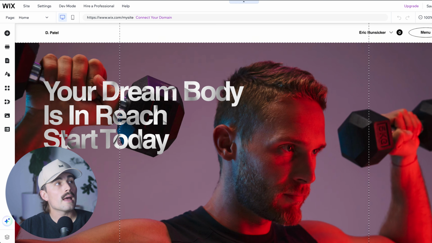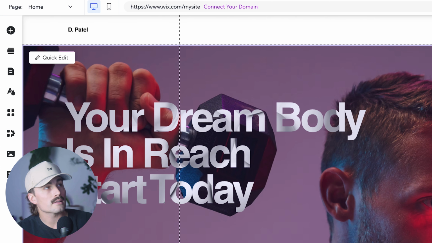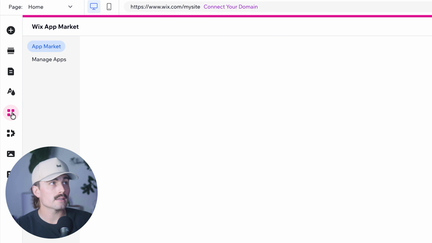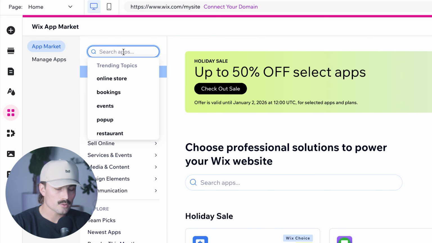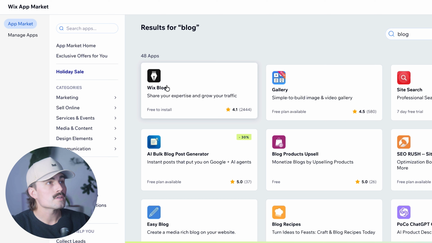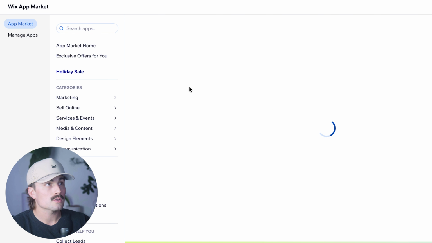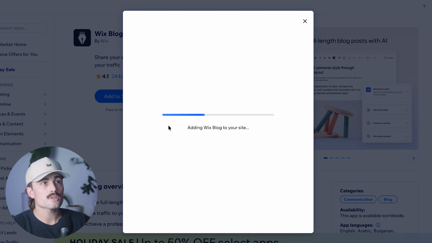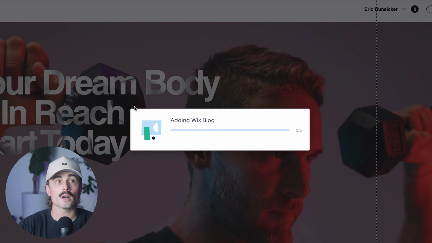So here in the editor, over here on the left-hand side, this is what we're looking for, this add apps. So it's like 4 little squares. We'll go ahead and click on that. And let's just search right here. We're just going to type in blog. And here we go. This is the Wix blog. So we'll go ahead and click on that. It's free to install, so that's the one we're looking for, and we'll click on add to site. And it takes just a second for Wix to go ahead and add the blog to your website.